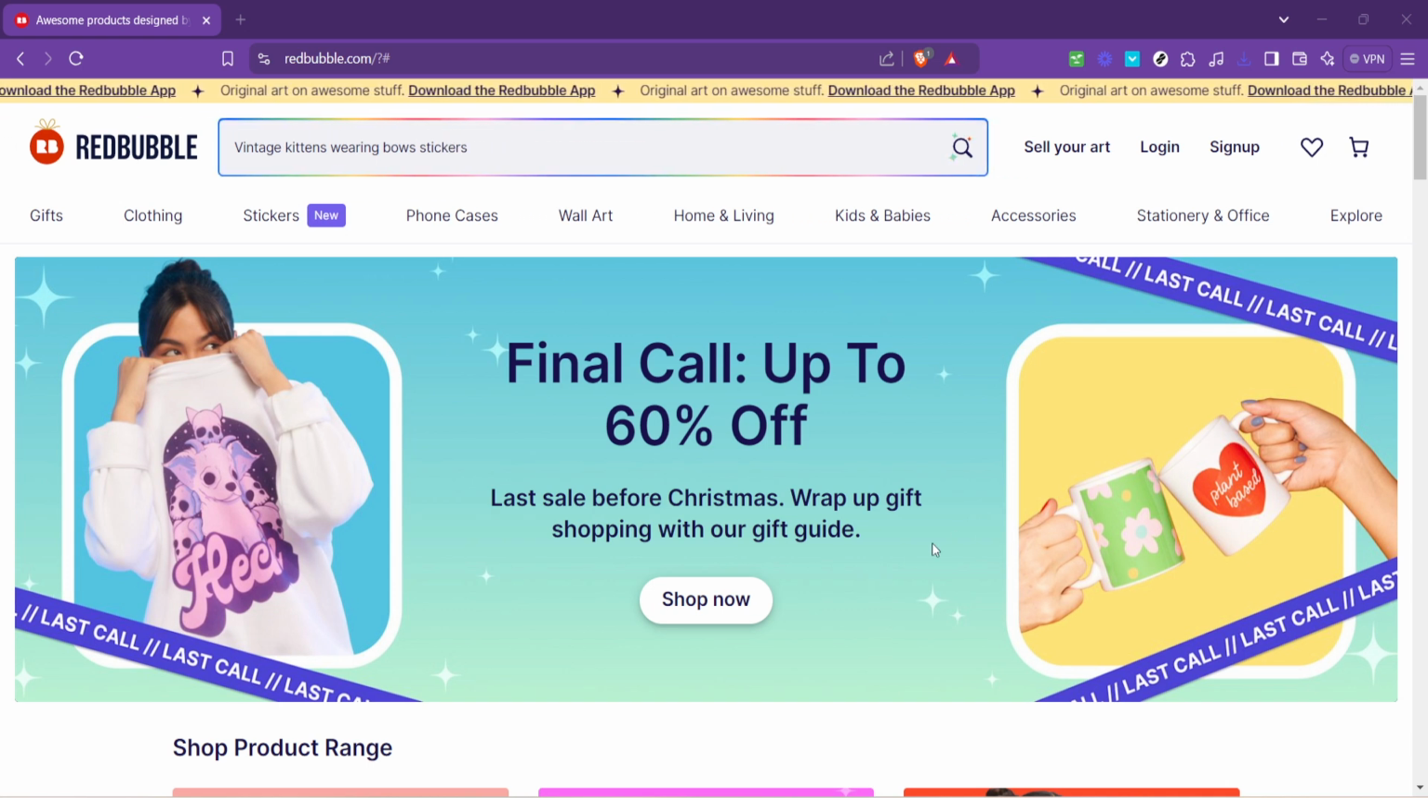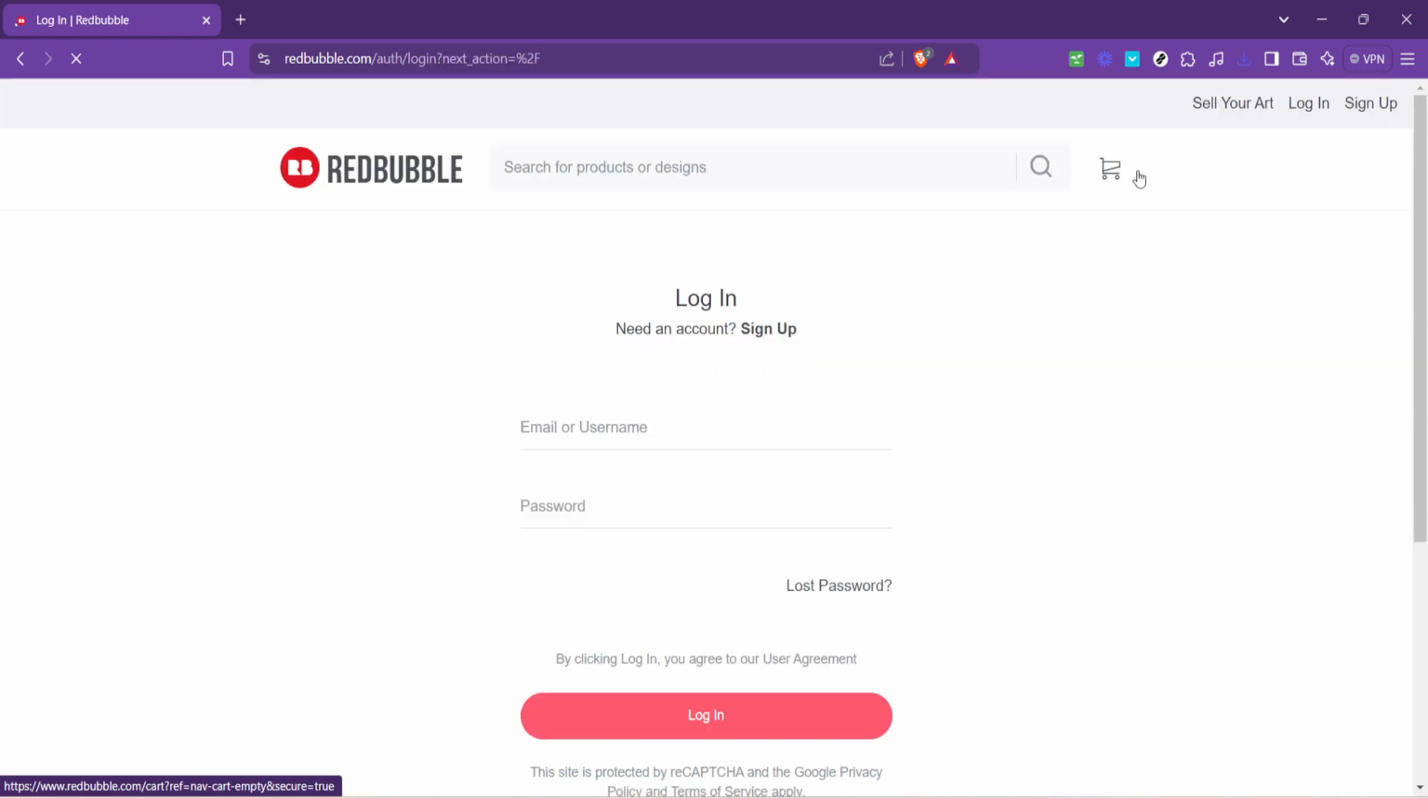First things first, head over to the Redbubble homepage. This platform, renowned for featuring awesome products designed by independent artists, is your starting point. Now look for the login button, typically located at the top right corner of the page. Once you find it, click on it to proceed.